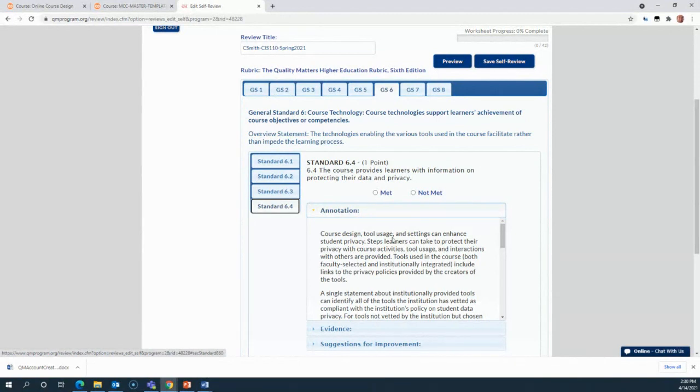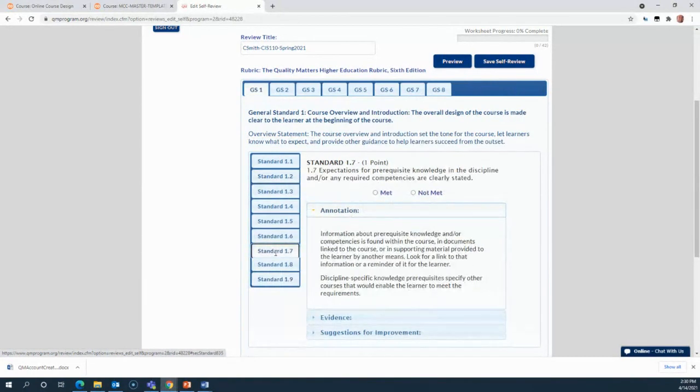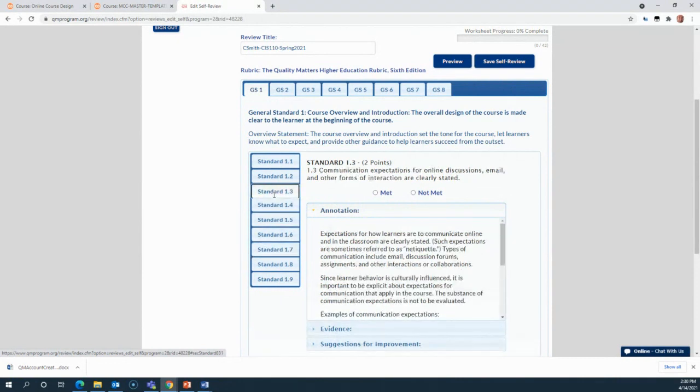So when you go to complete a self-review, there's a total of 42, which is a lot. And so there's no deadline. This is all up to you. No one's saying you have to go through the entire process. It's meant strictly for you and your own personal improvement of your courses and evaluations.